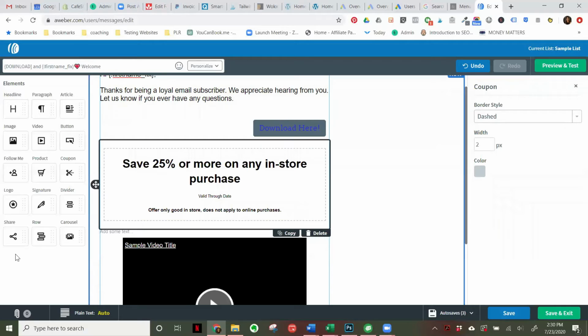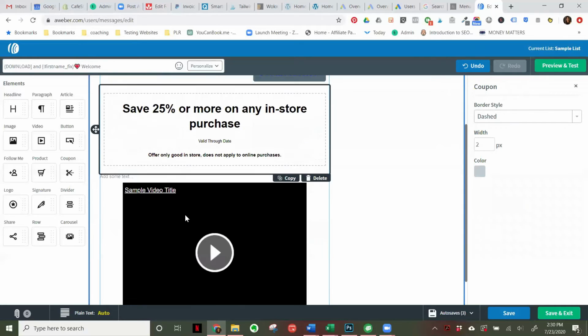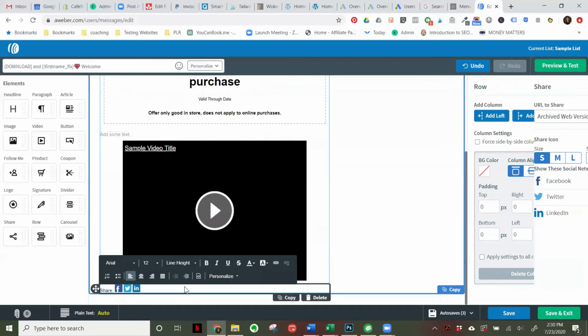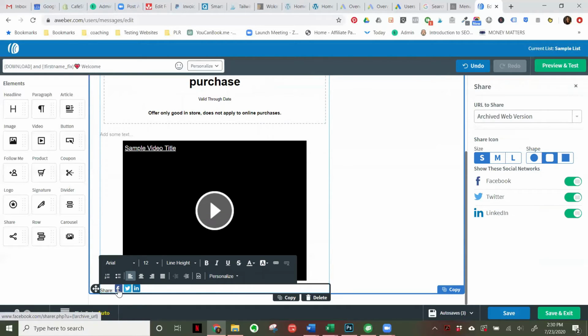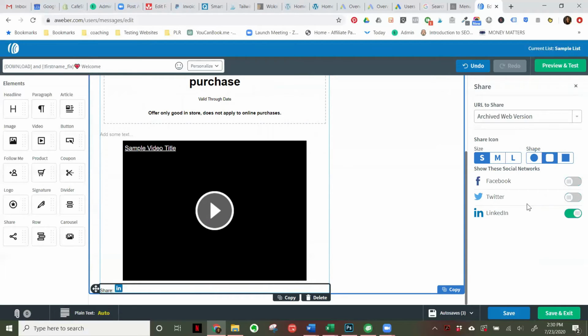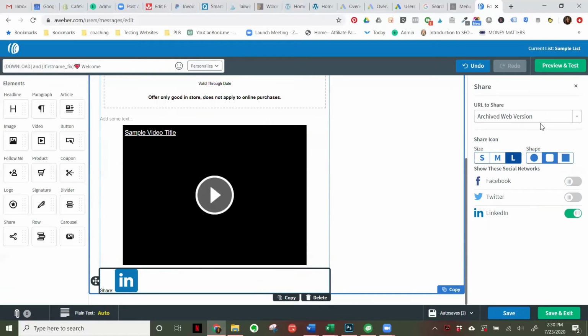You can also put share buttons down here. So this is share for Facebook and Instagram and Twitter. You can turn these on and off. You can change the size of them. You can add custom URLs, so that they can share with their people. Now this isn't to find you. This is if you want them to share the information out there. So you might want to do that.